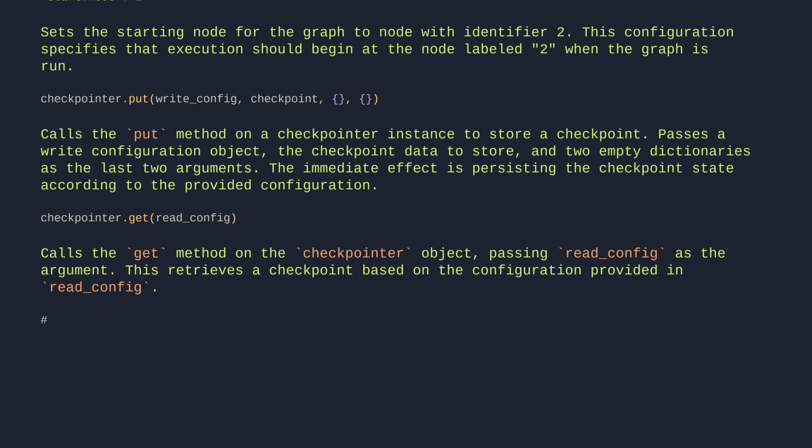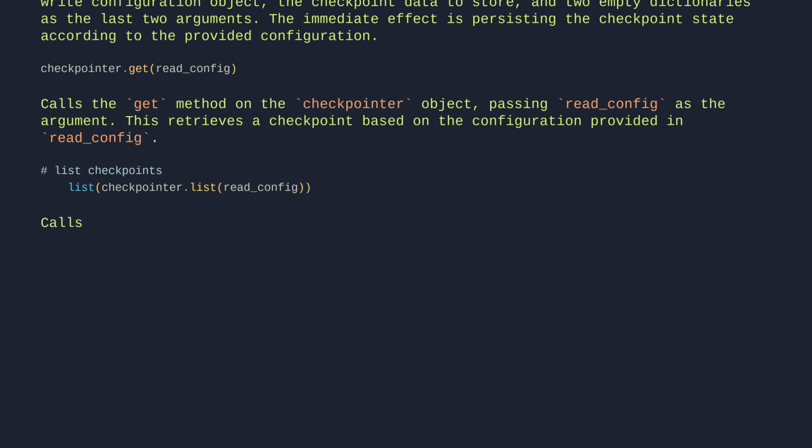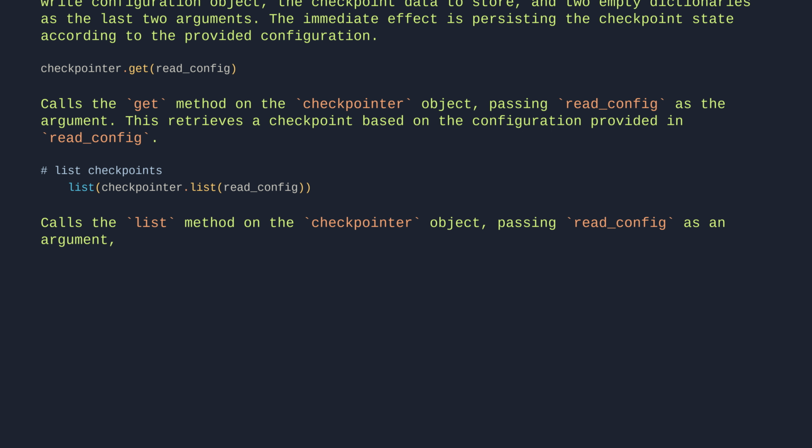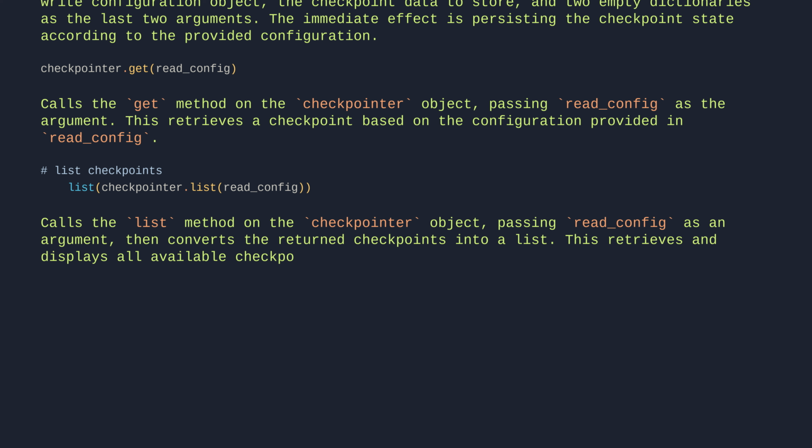checkpoints = list(checkpointer.list(readConfig)). Calls the list method on the checkpointer object, passing readConfig as an argument, then converts the returned checkpoints into a list. This retrieves and displays all available checkpoints filtered by the provided configuration.